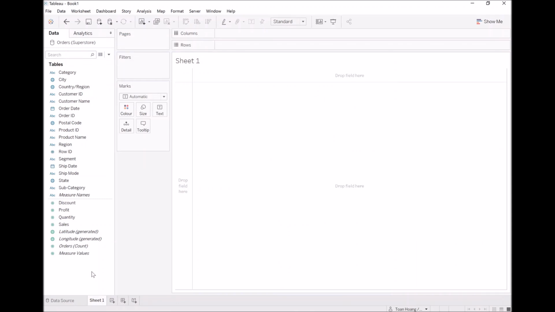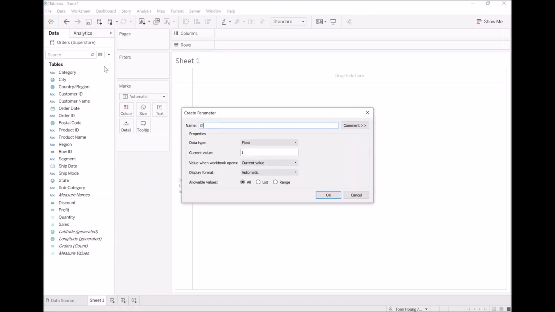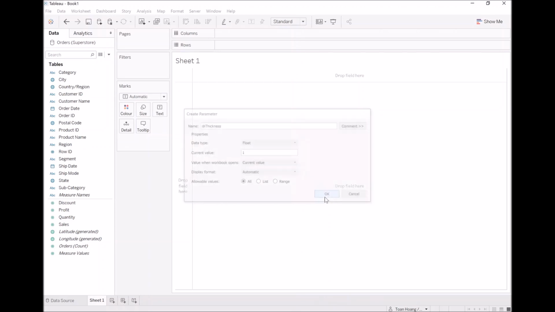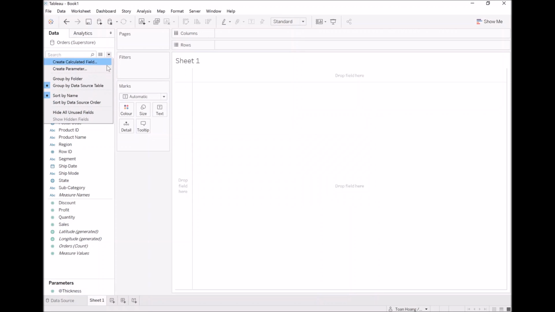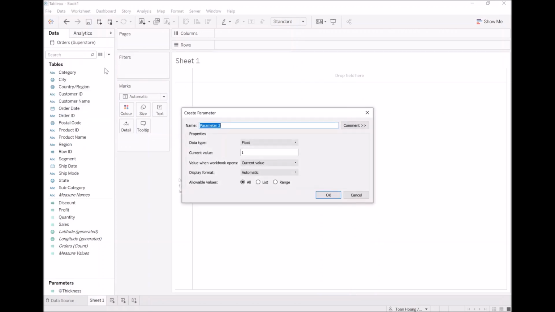Now for some controls, I'm going to create two parameters. The first parameter I'm going to create is going to be called thickness. And I'm going to set that by default to 0. Actually, let's leave it as 1. You'll see what I mean in a moment. The second parameter, I'm going to call it degrees. I'm going to set the type to integer and default this to 270. Let's click OK.